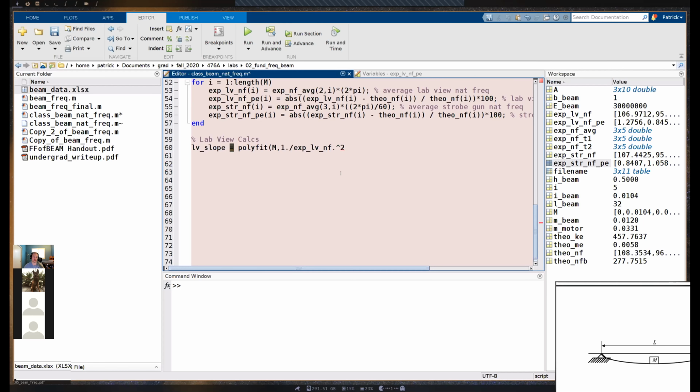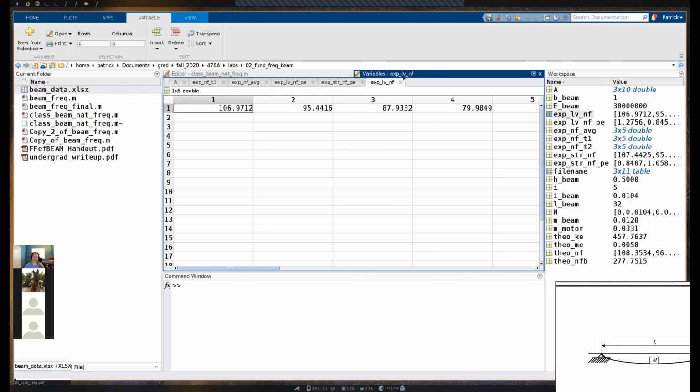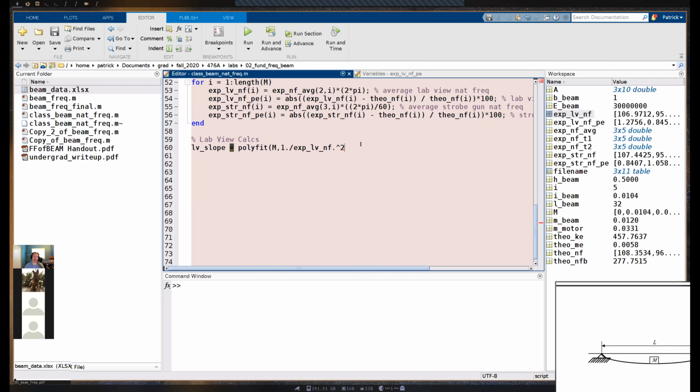That's because we have a row vector for this experimental natural frequency. It's a 1 by 5, and because we're squaring it, we have to do this element by element, if you remember that from MATLAB. If you didn't have the dot, you'd get an error, so make sure you have the dot right before you square it. Oh yeah, and then I need a comma 1 because I want it to be linear. Then we're going to suppress it and add a comment: fit slope using polyfit.